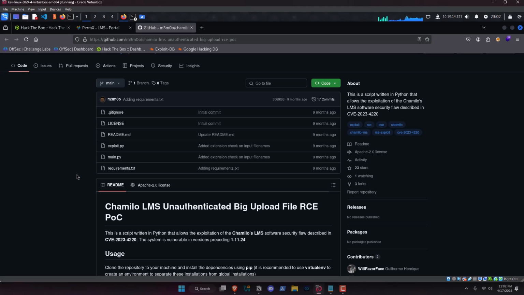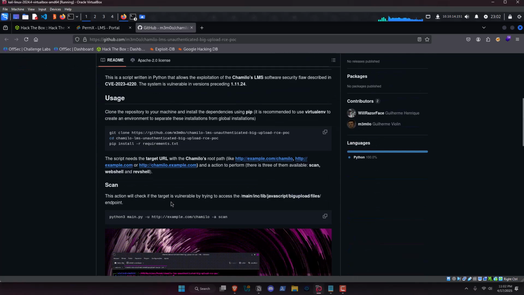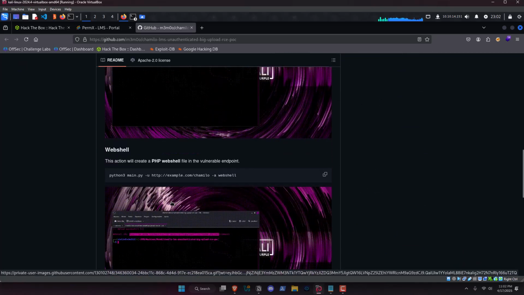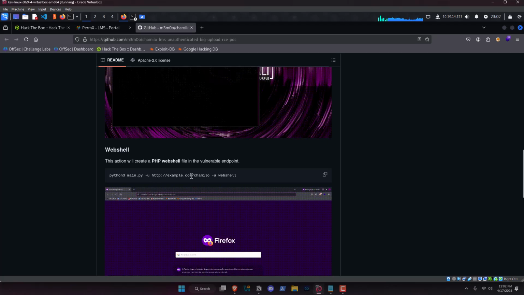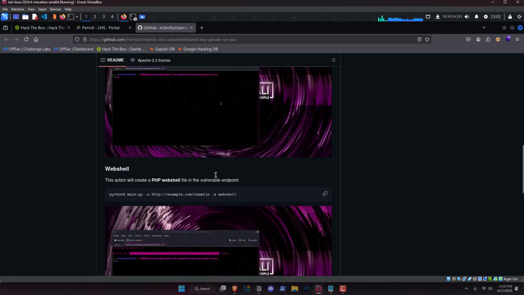So as I did my research here, a lot of these vulnerabilities were authenticated. And because I don't have any credentials, I couldn't use any of them. This is the only one that I found that worked that was unauthenticated, meaning you don't need credentials for it to work. And essentially what you've got to do is run the script against the website, and you can do a couple of commands here.